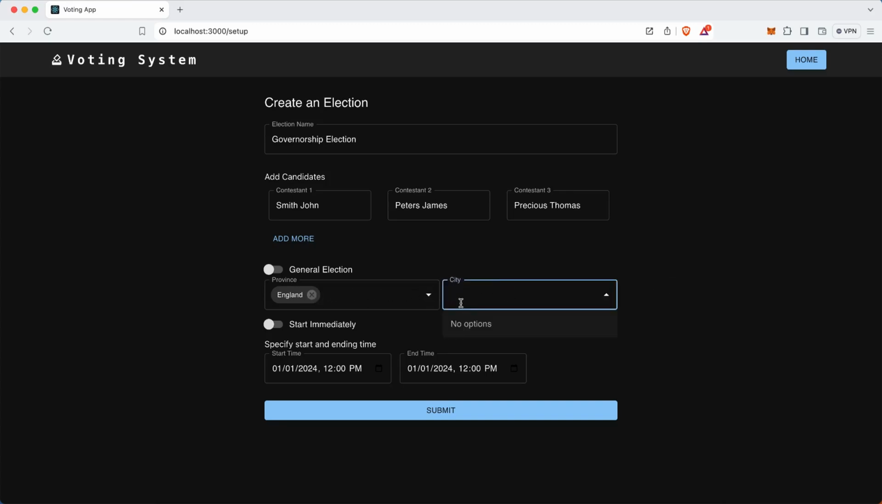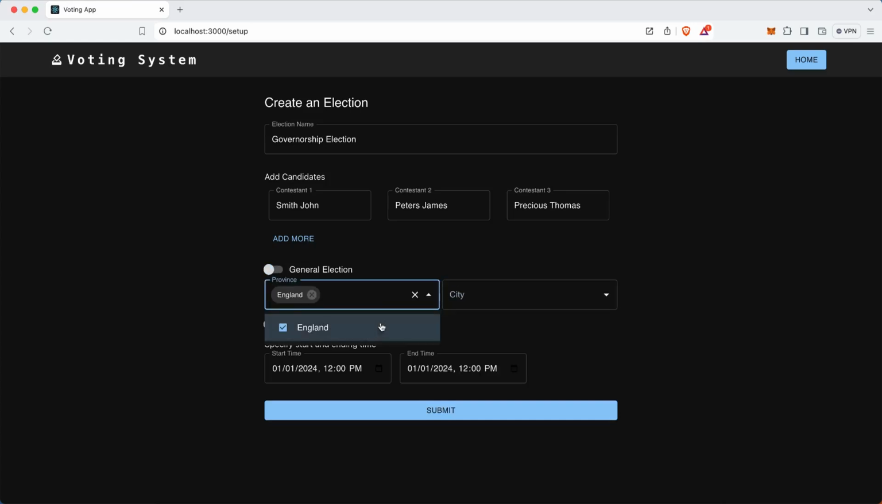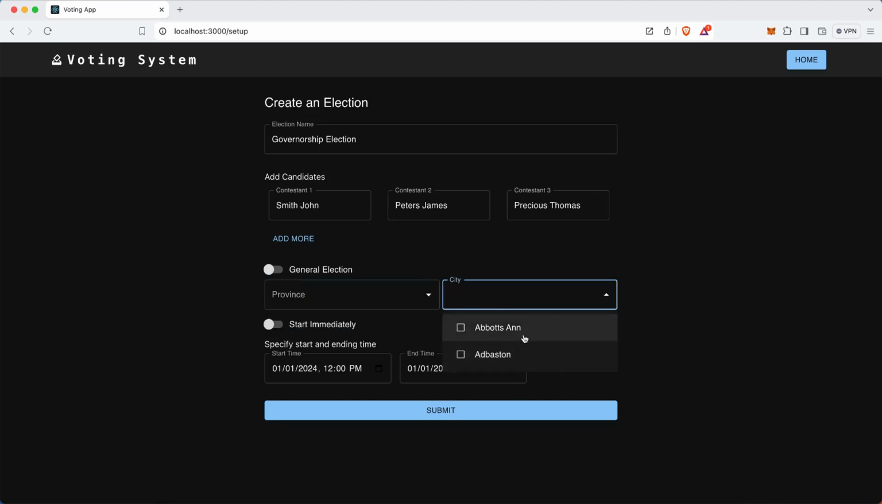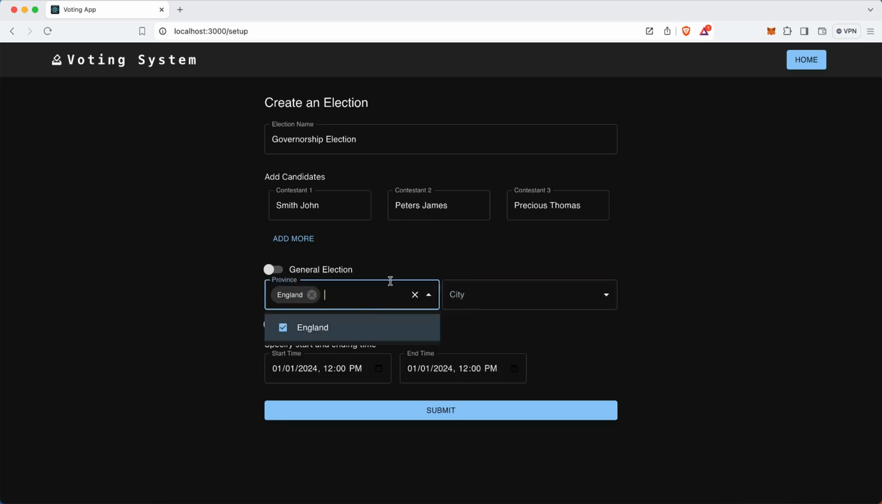Because right now there's no city here, because you've already selected everybody in England that has registered. So if you deselect this, you're going to see some cities right here. So these are the 2 cities that people have registered in England. If you've selected England, then that means that's everything in there. So everybody that is in England is going to be able to vote. If you don't want to select the whole of England, and you want to select a specific city, you can just come here and you have it. So I'm just going to select the entire England, so everybody that has registered under England will be able to vote in this election.